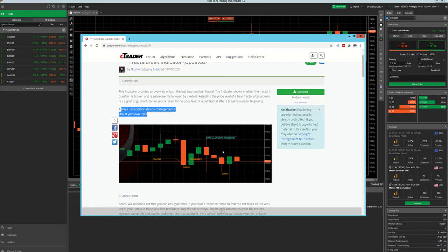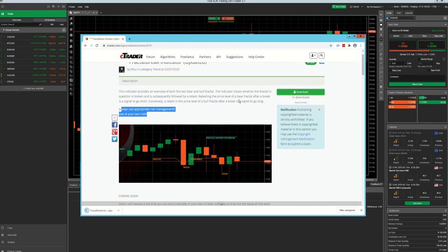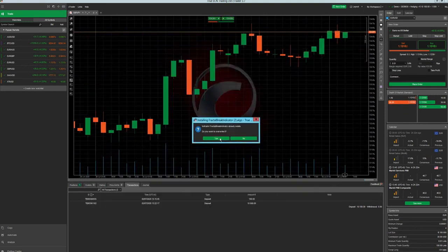All right, to have all this stuff for ourselves, we need to download this. So click downloads, and we will double click the algo file. What happens now is that cTrader will ask you, do you want it to be installed? Let's say yes. And if you have installed it before, which in my situation was the case, it asks: do you want to overwrite it? I say yes.